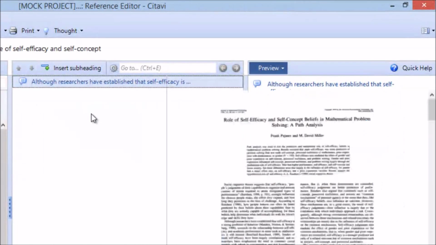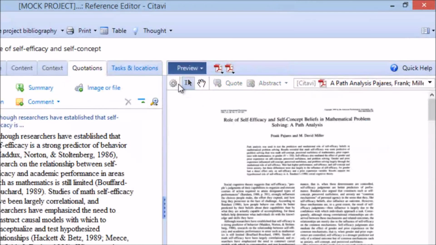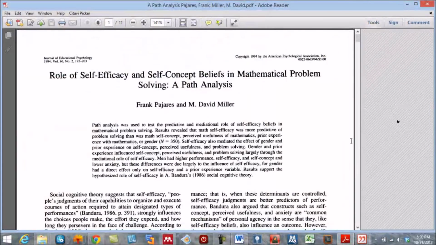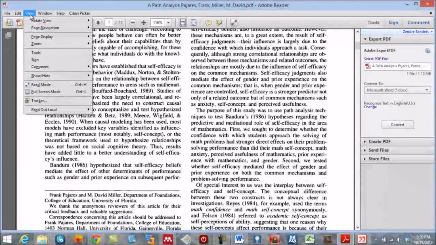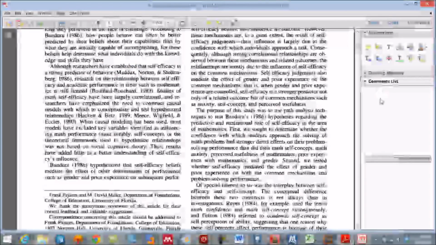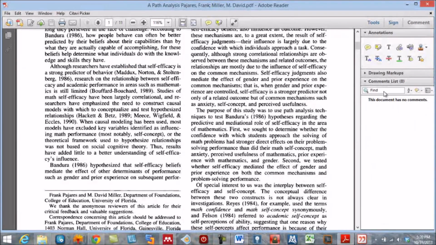Let's go back to the reference. It's nice to see it here, but I can also open this up in Adobe. Boom. That's great. And there's a Citavi picker for Adobe. So Adobe allows you to do a lot. You can go to the comments, you can click on annotations, you can do all kinds of annotations here. Whatever annotations I create here, Citavi will make them viewable and usable in Citavi when I get there.